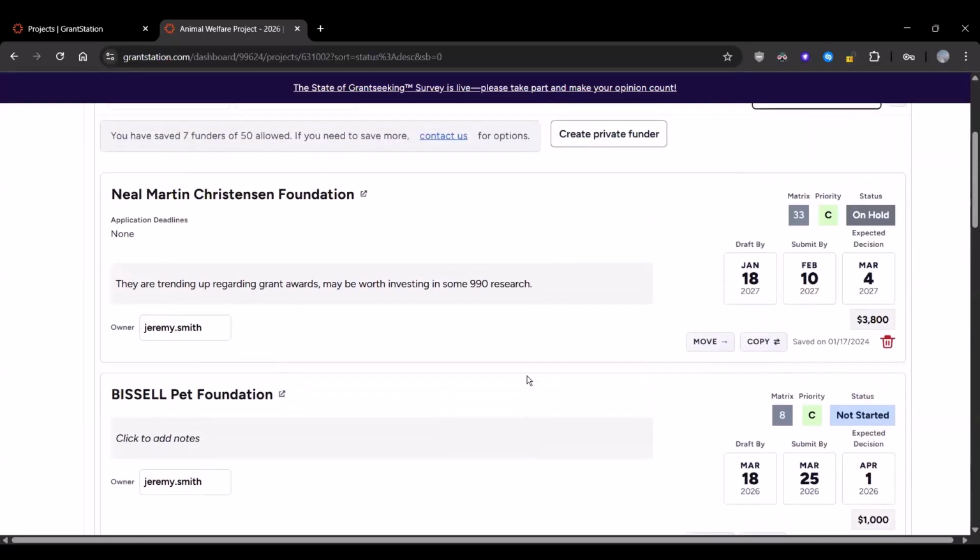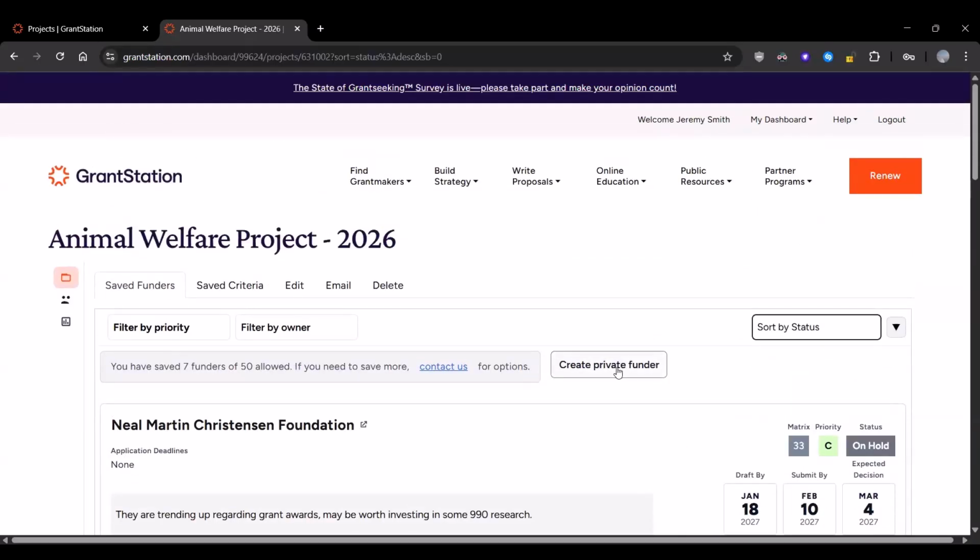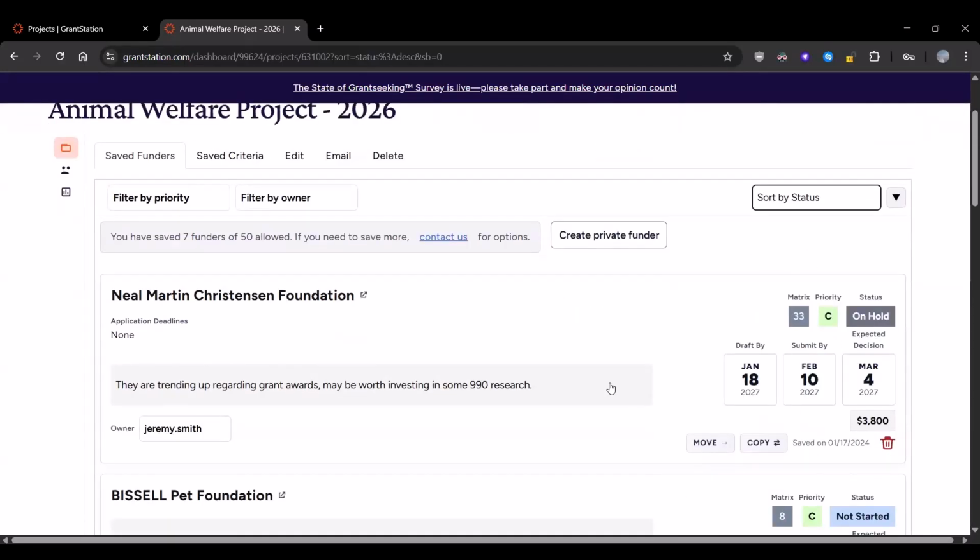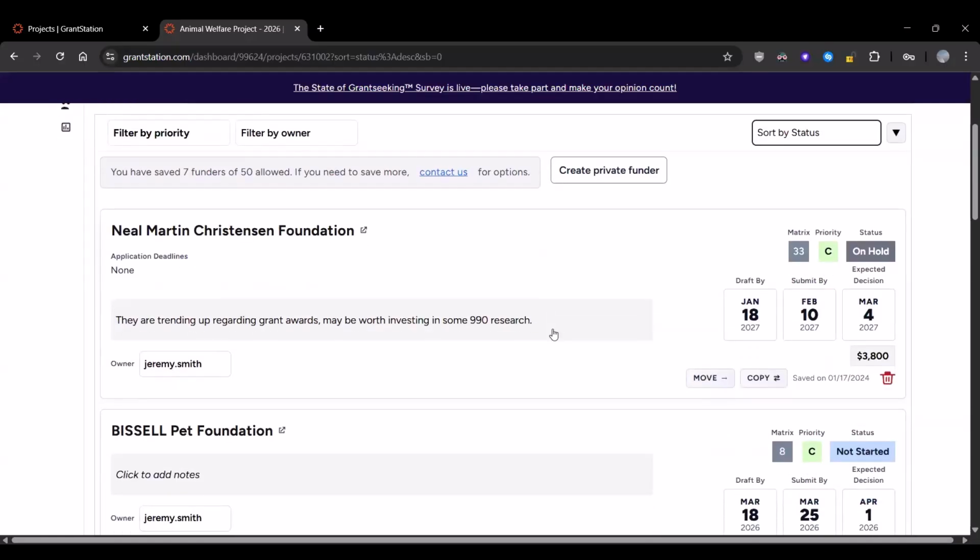And in addition to all this, you can always make your own private funder, just like you've always been able to historically do here on GrantStation. You can still do that here and still add all these features I just showed you to it as well. And one other thing to note is that on this saved funder page, you can easily organize them how you want. You can also, as I mentioned earlier, move this to another project, or you can copy it to another project if it's a good fit. And of course, you can always delete it as well.